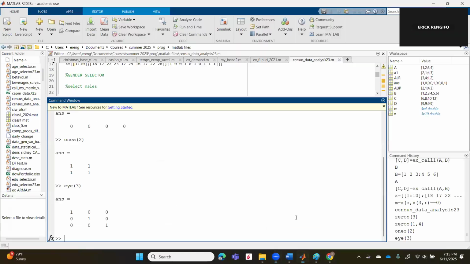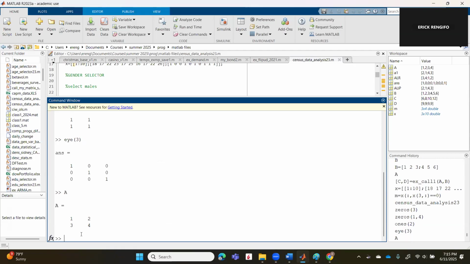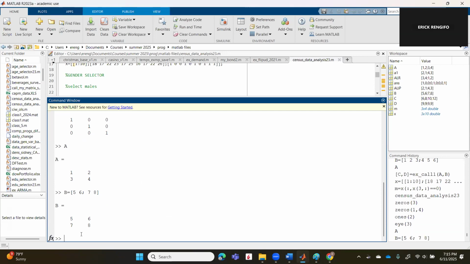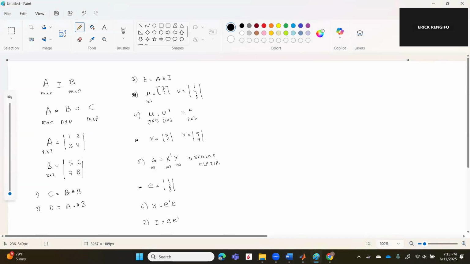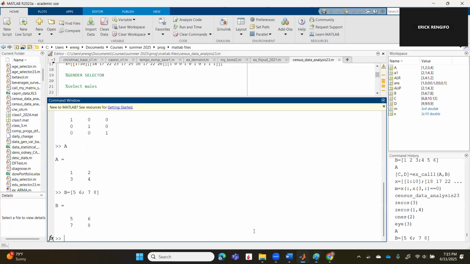Do you see my screen, guys? My MATLAB? Yes. Okay. So A is this one here. I need to be sure that B equals 5, 5, 6, 7, 8, I think I said. Okay. So what was the first thing to do? The element by element product, multiplication by I. Okay. So let's call this C. C equals A times B.